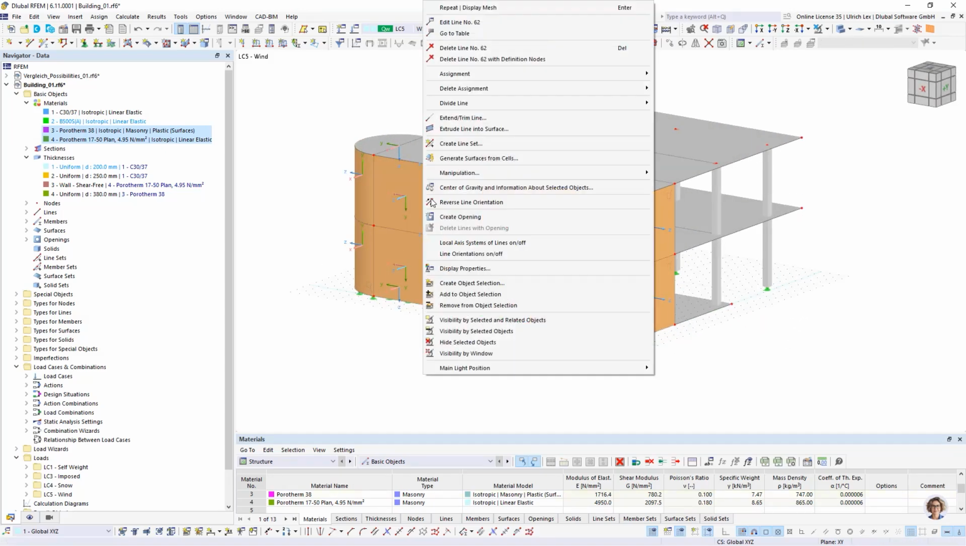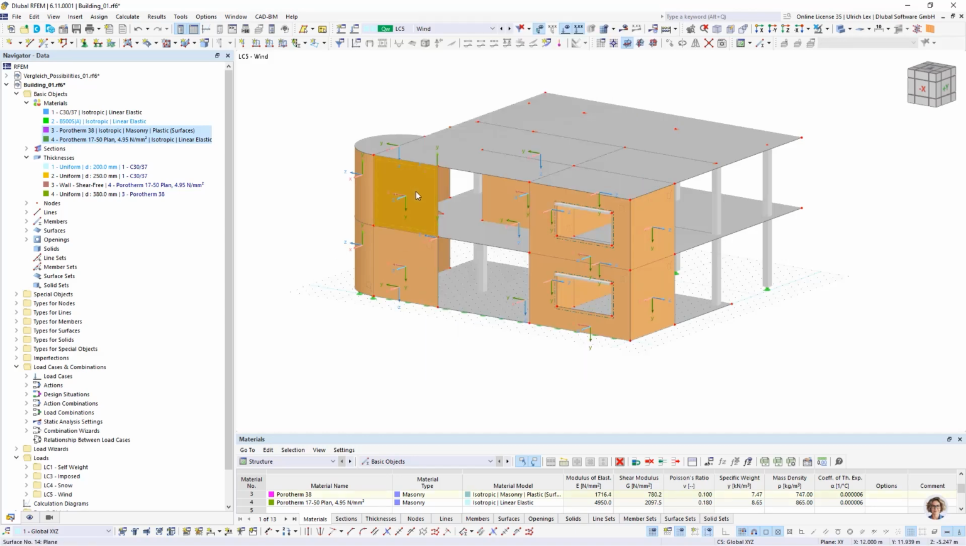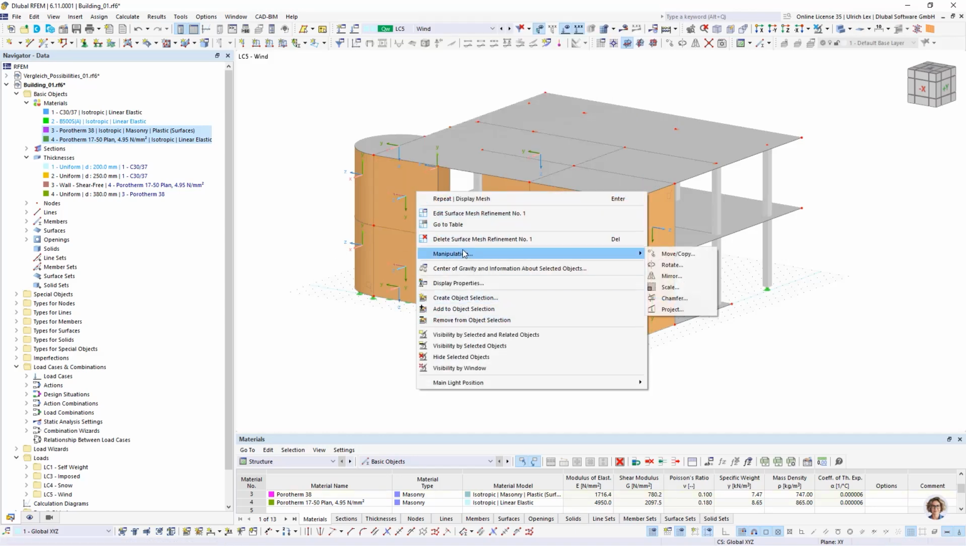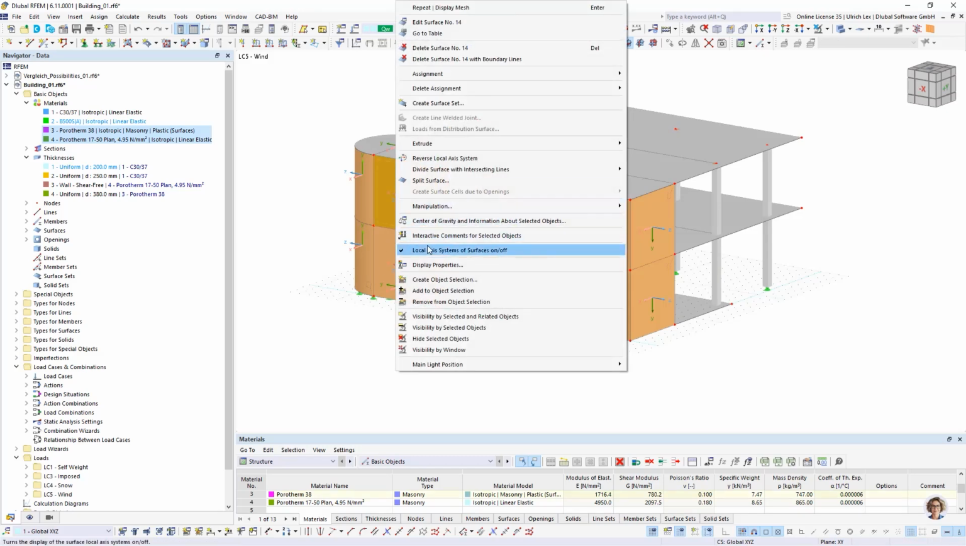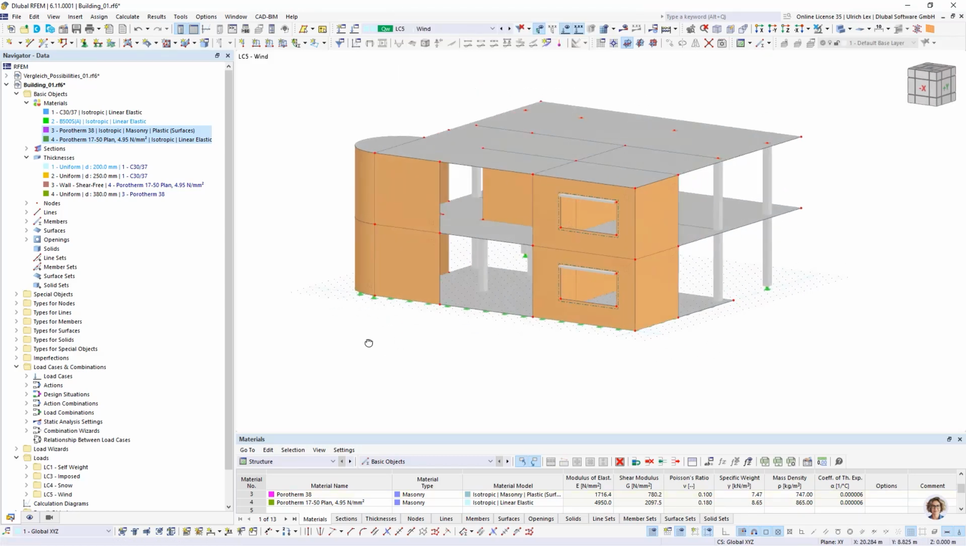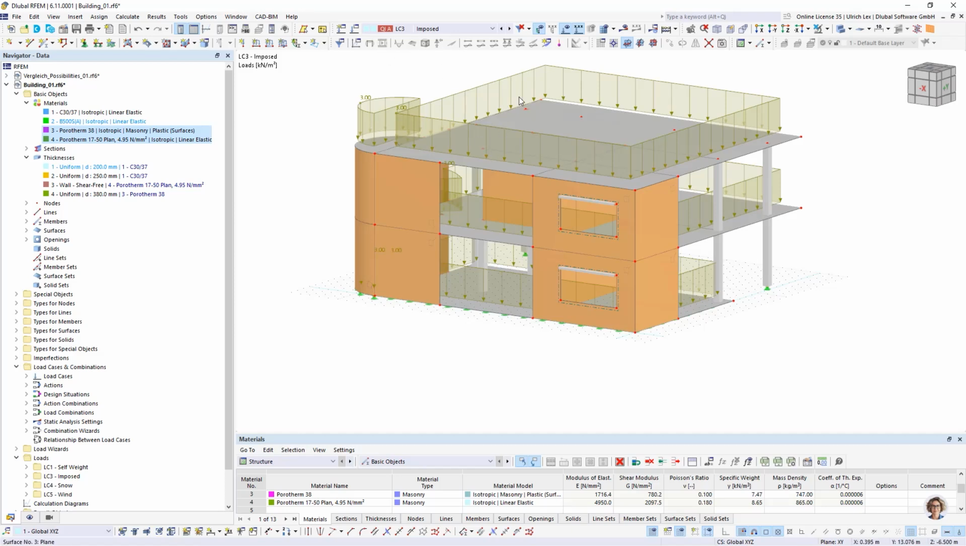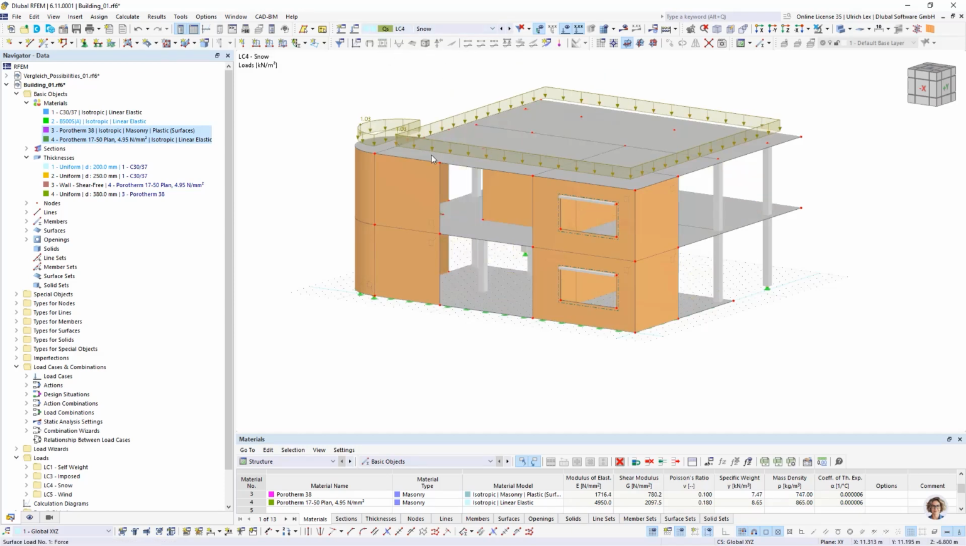Then we can take a look at the loading. I want to deactivate the local axes, so we can take a look at the loading. I have created a load case for the self weight, for the imposed load, a snow load on the top, and I want to define some wind load in one direction. Here in global X direction.